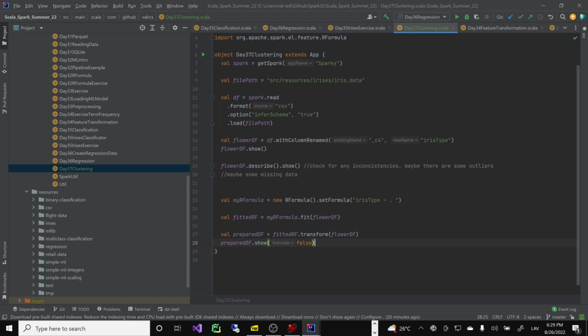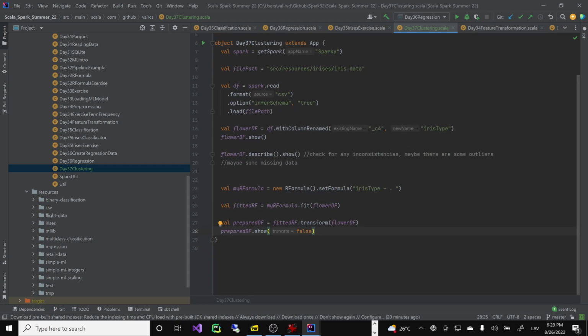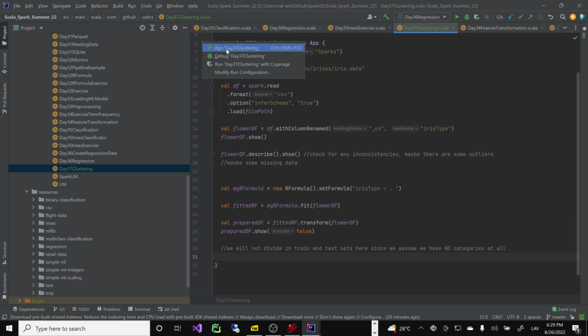Okay, but let's first see if everything is prepared. Is our prepared DF ready? So we won't divide it. We will not divide into train and test sets here, since we assume we have no categories at all. So we pretend we don't have this iris type. Actually, we don't have it. Let's run it. Let's run our day 37 clustering.